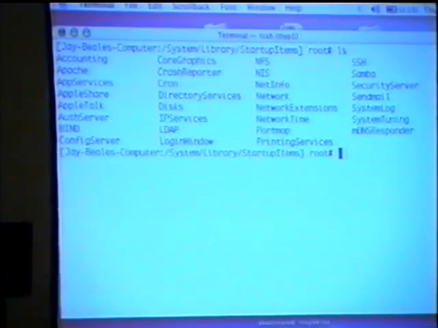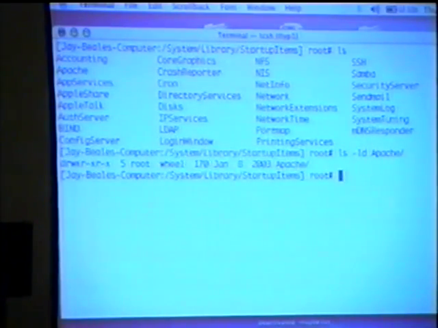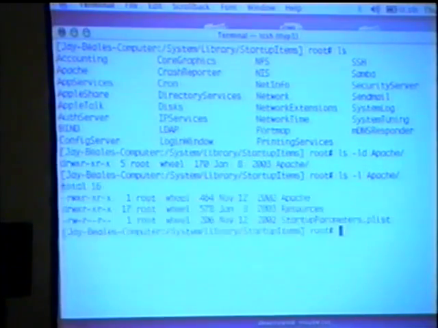If you look there, you have a bunch of directories, and let's look at Apache. Inside that directory there are 3 files. The first is a script also called Apache. That's the start script, and it's also the stop script. Then Resources, a directory with a bunch of internationalization information, which we're not interested in right now. And then StartupParameters. I should be in the Apache directory to show you that.